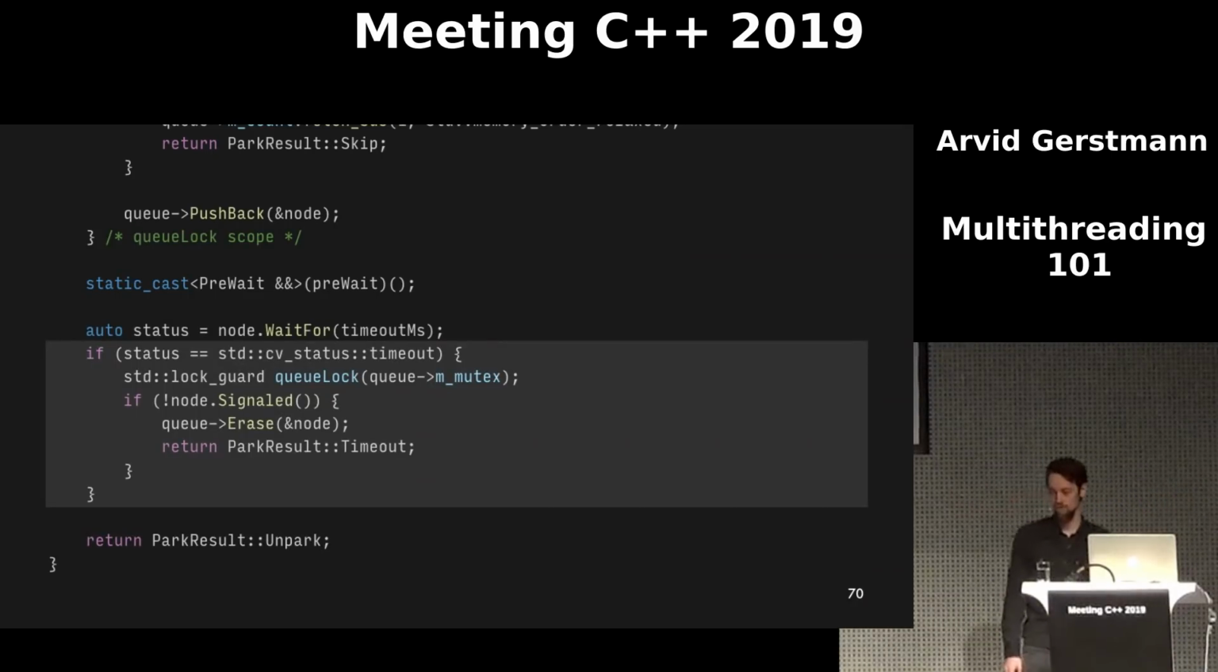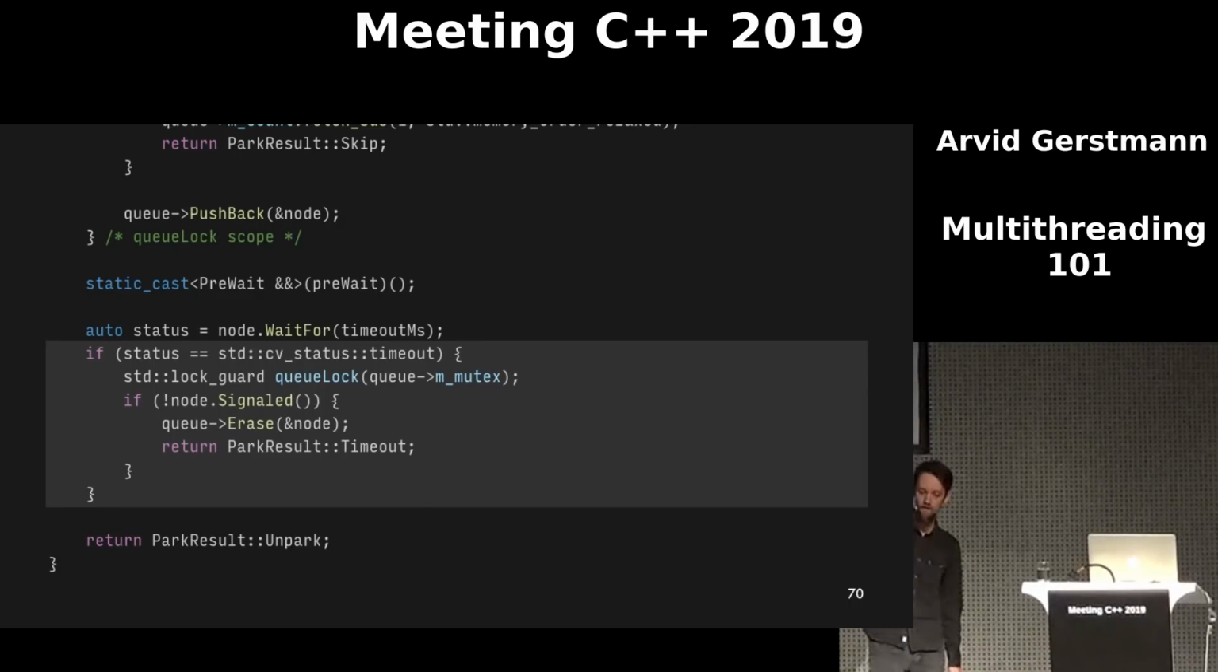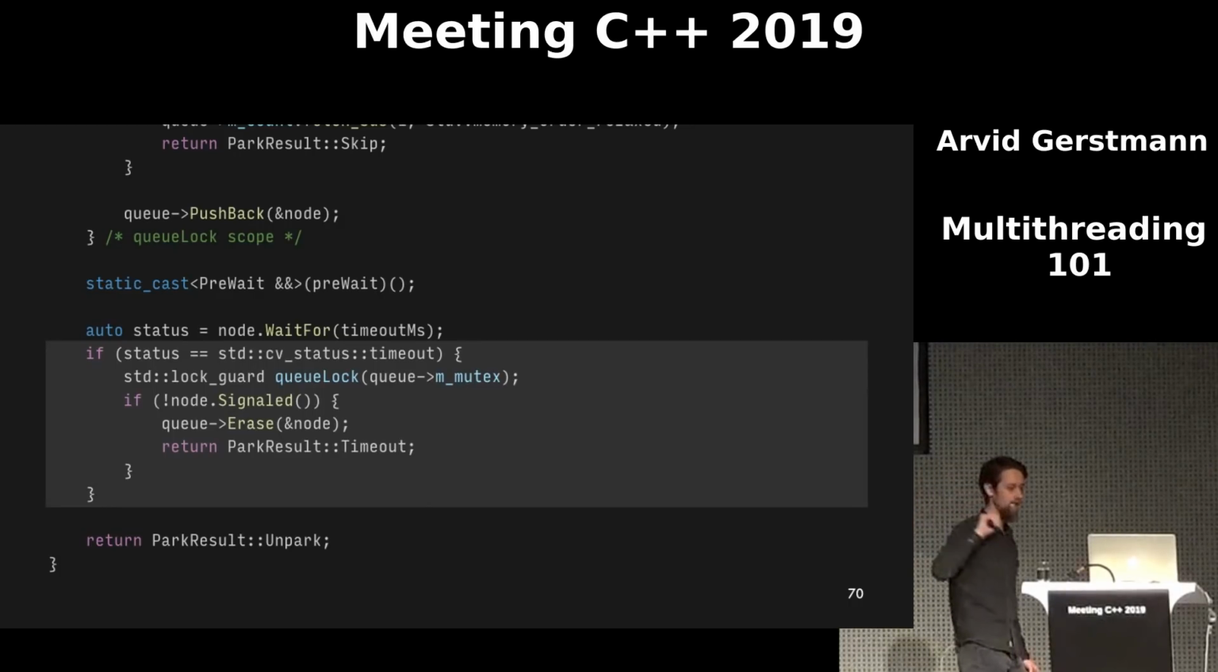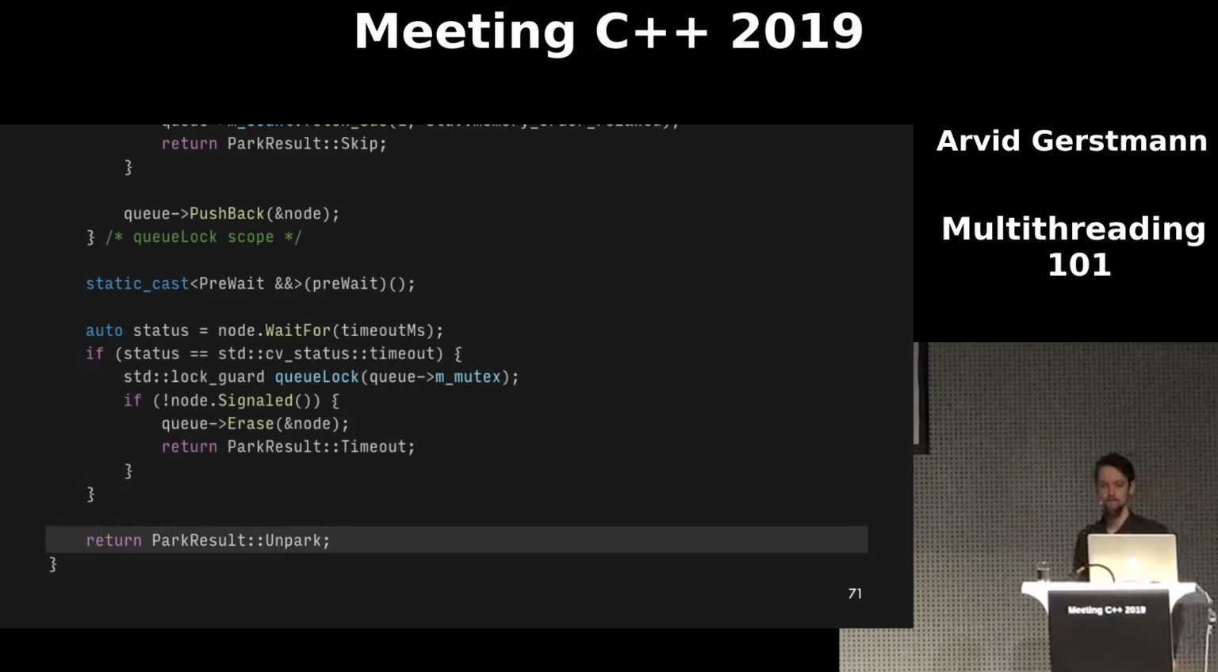If we got a timeout, we're acquiring the lock of our queue again, and we're checking whether we have been signaled or not. If we have not been signaled, then this was an actual timeout. We're going to remove, we unlink the node from our queue, and return timeout. If we have actually been signaled, then this is not really a timeout. We're just going to skip it, and we're going to return success.